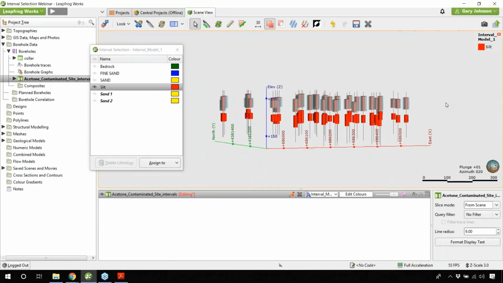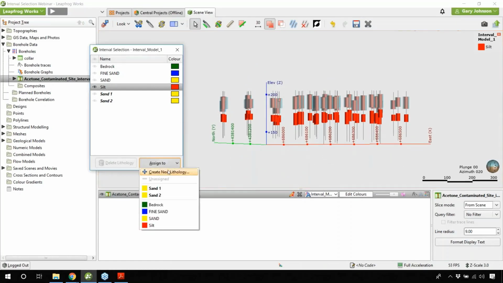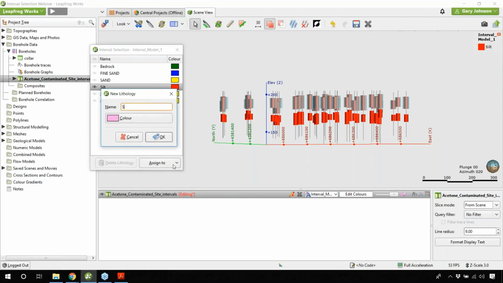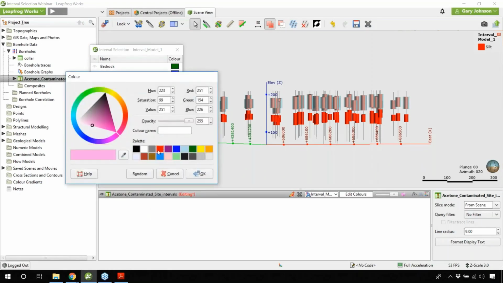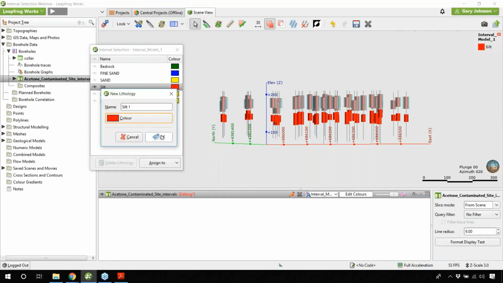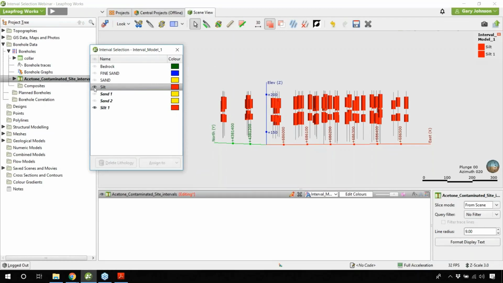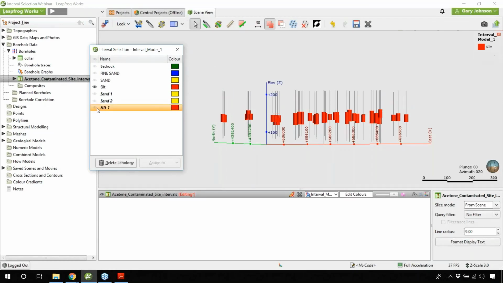So I'm going to go back to that orientation, and I'm going to assign this to a new lithology, creating a new lithology for silt 1. I'm going to once again change this color to red for visualization purposes. I'm then going to turn off the silt 1 as we have now separated that out. And I'm going to select this second interval again.